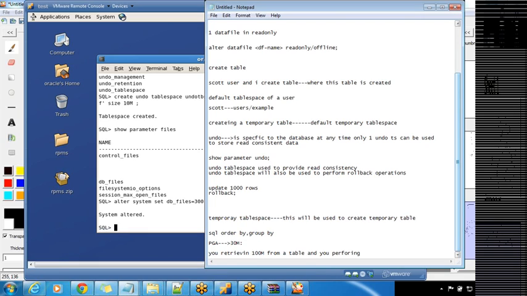So the additional space which needs to be used to perform the sort operations will be taken from temporary table space. So apart from storing temporary tables, it will also be used to perform sorting operations.